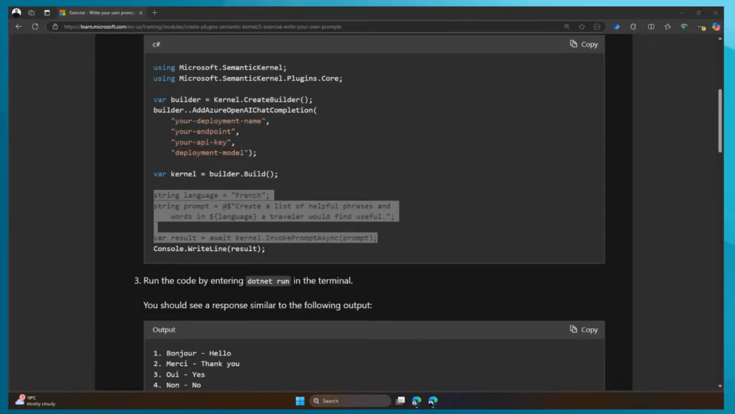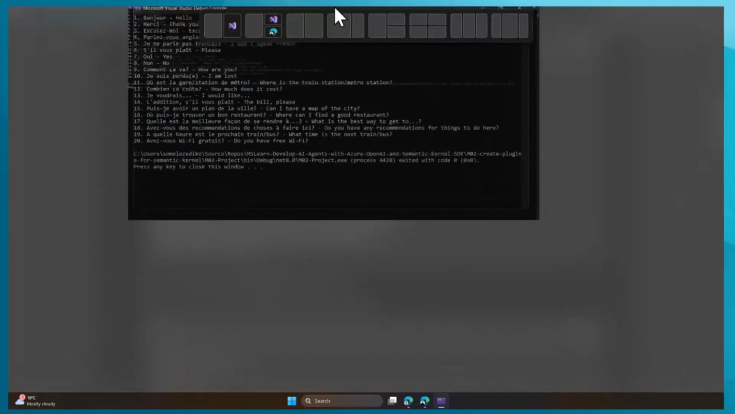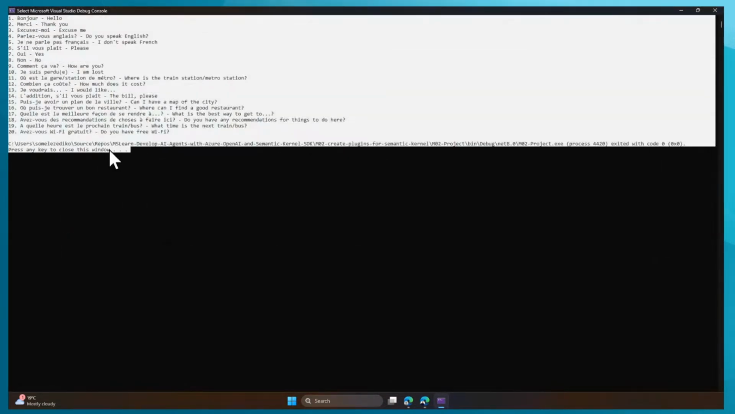Let's try that again. So I'm just going to close this and run the application, and then I'll bring back my output window. I'll make that a little bit on a white background. So our prompt said, create a list of helpful phrases and words in, and then we passed in that language, which was French, that a traveler would find useful. In this case, it would be bonjour, hello, merci, which is thank you, and so forth.